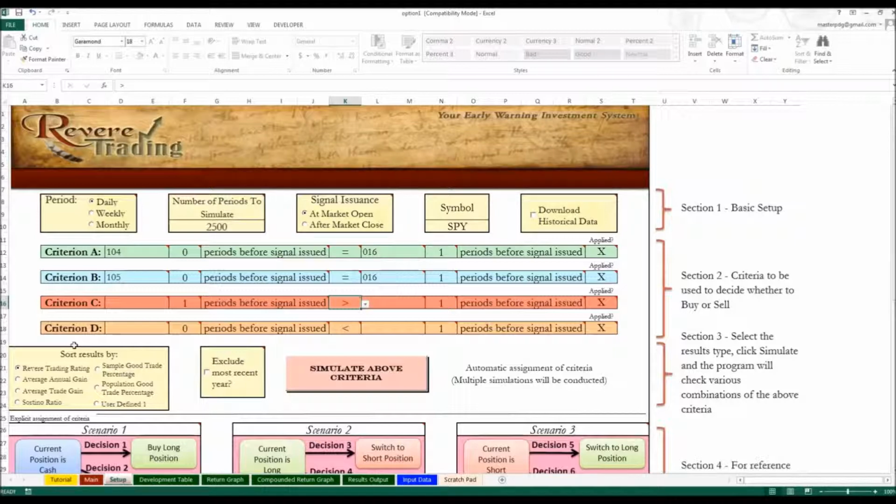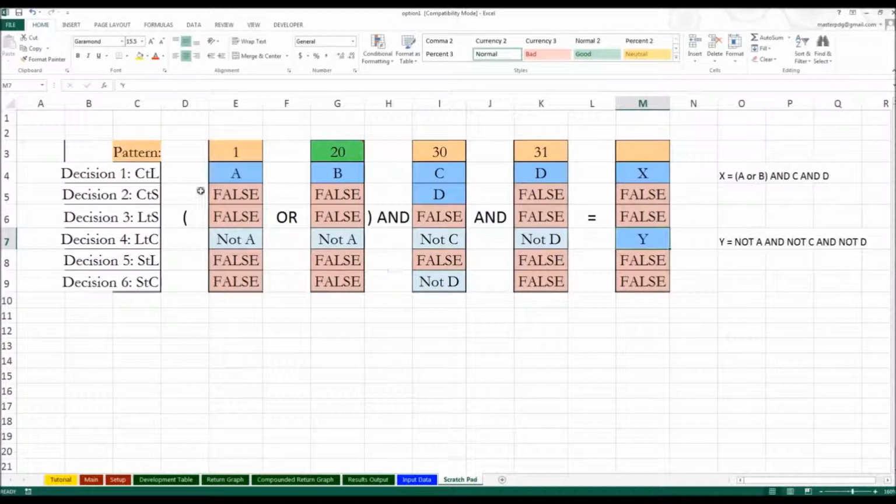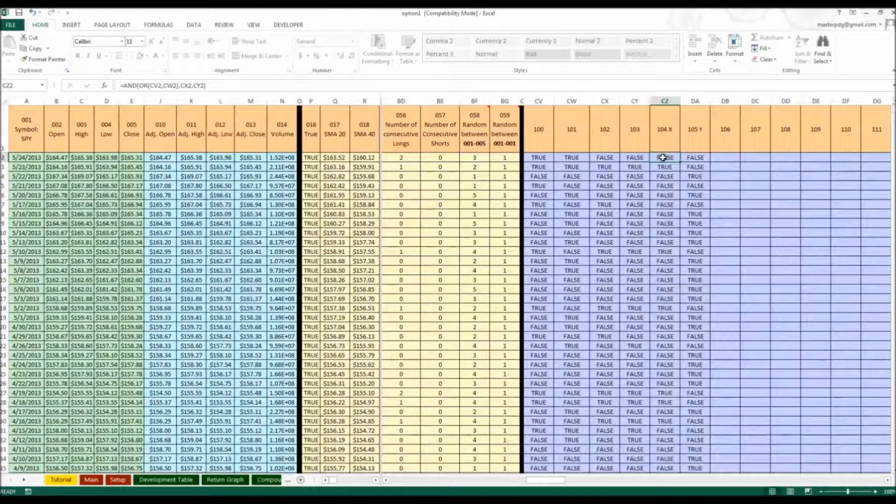But if you do want to add more criteria, I would recommend that don't try to do it in your head. Use a scratch pad like I did here, where you just lay it all out. This is what the combined pattern looks like. This is how you combine it, and then you just come into the input data, and then you set it. You just set it explicitly right in here, 104 and 105, and yeah, I think it should work. It works every time. So just practice that if you want to go that route, and I think you'll be successful.